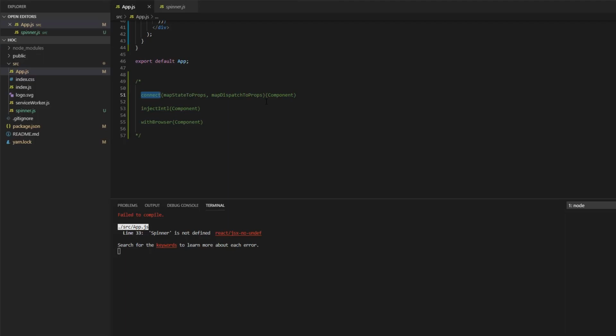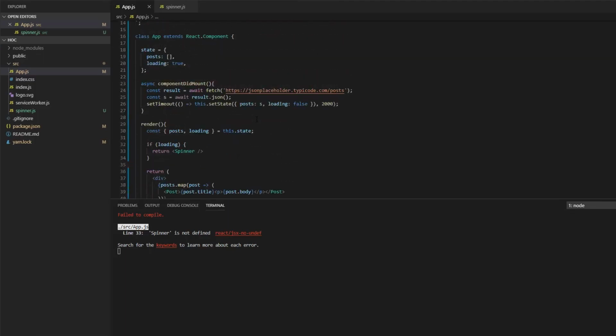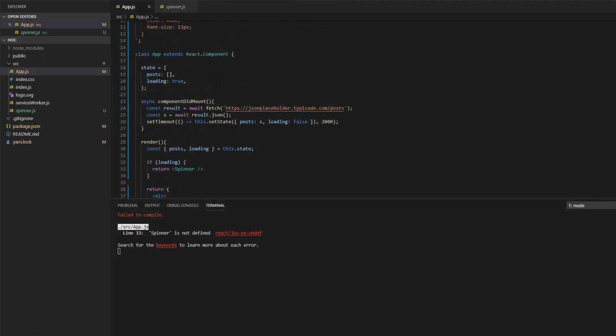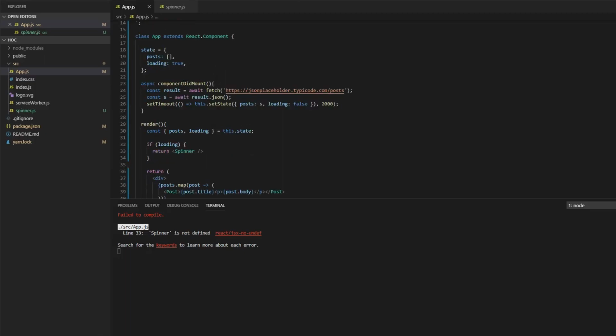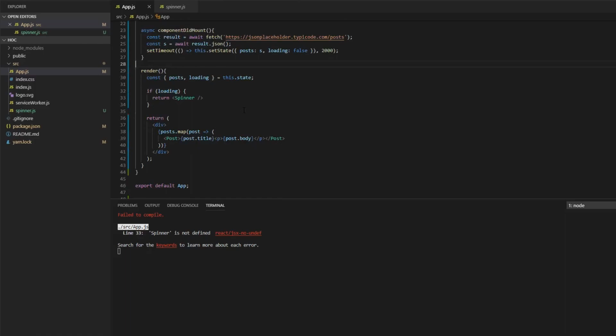Higher order component today. First of all, we have a component here that is basically just fetching some data, and then I have simulated a timeout, since this is so fast, so we can actually see the loading occurring, and then it just sets the state with the result from that API fetch. Inside our render function, we're just checking if we're loading or not. If we're loading, we're returning a spinner, and otherwise, we're just showing the posts that we're fetching.